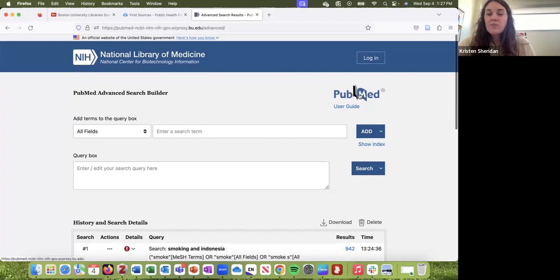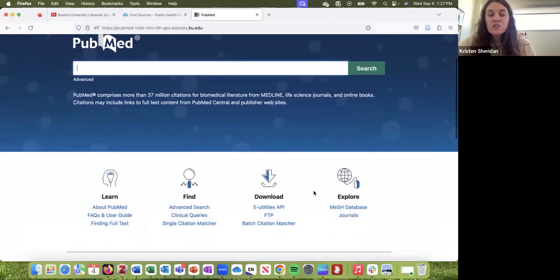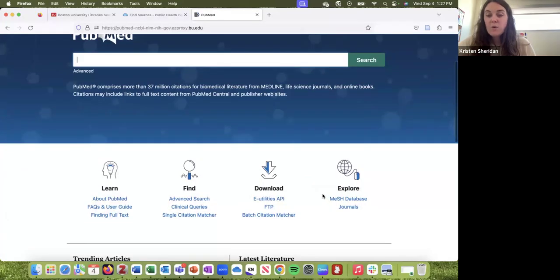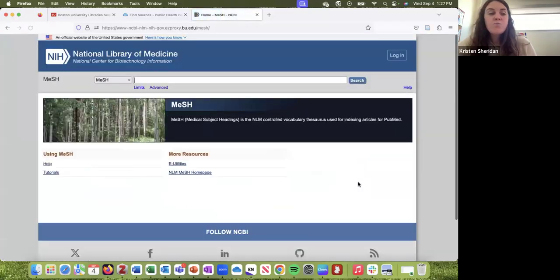So what I'm going to do at this point is click that PubMed logo again on the right-hand side, and this will just bring us back to that home page. And this is where we're going to jump into the MeSH database. So scrolling down, there's a little globe here with a magnifying glass, Explore, and then we're going to click that link that says MeSH Database. So this is going to bring us over to the MeSH database, which, like I mentioned, is the thesaurus of controlled vocabulary.